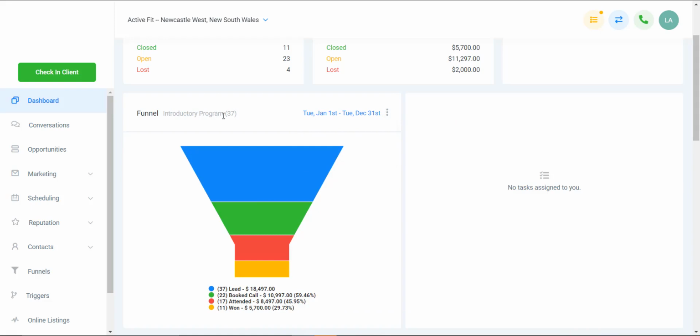So here I have this introductory program and I'll just walk you through what this means. So these numbers are inclusive, right? So what that means is that it's 37 leads and then of those leads, 22 booked a call, right? So it doesn't mean that there's 37 people here and then there's another 22 people here.